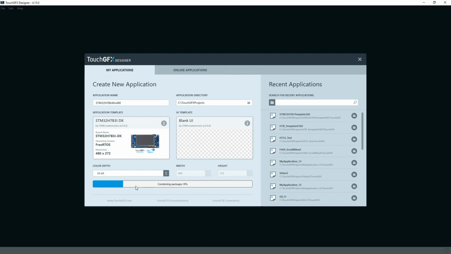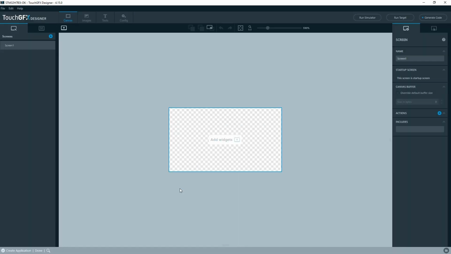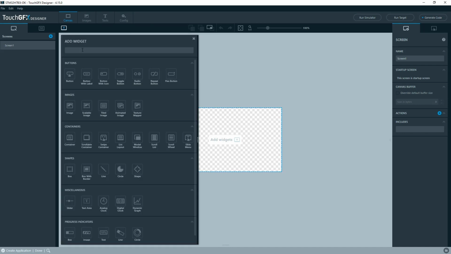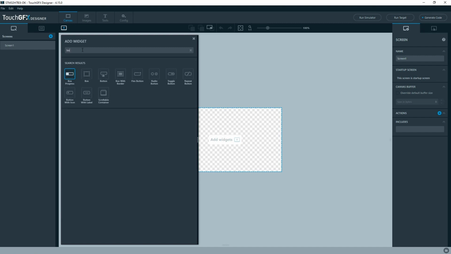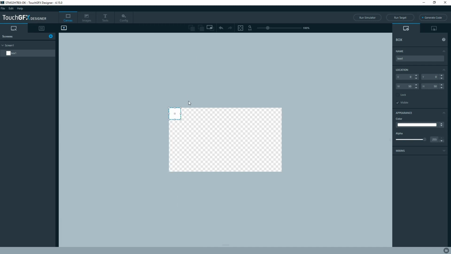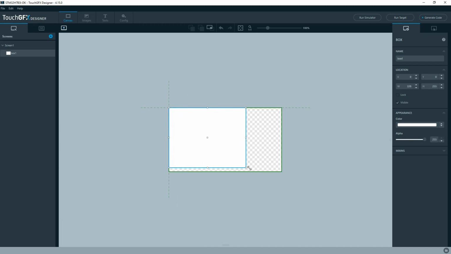Click on Create. Here, the TouchGFX Designer is downloading the package from the internet, so make sure you are connected to the internet to be able to have the template locally. Here I have my canvas. I will add a box here for my background. I'll just cover the canvas view. And then generate code.